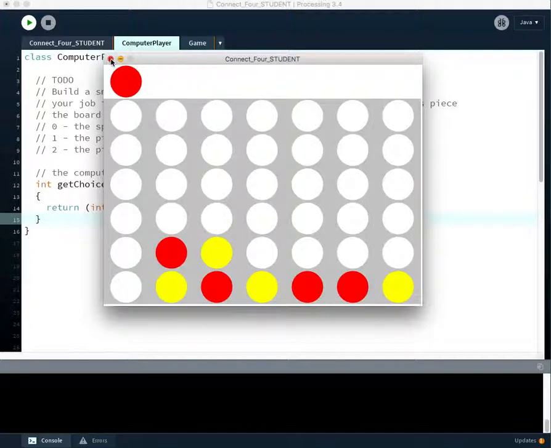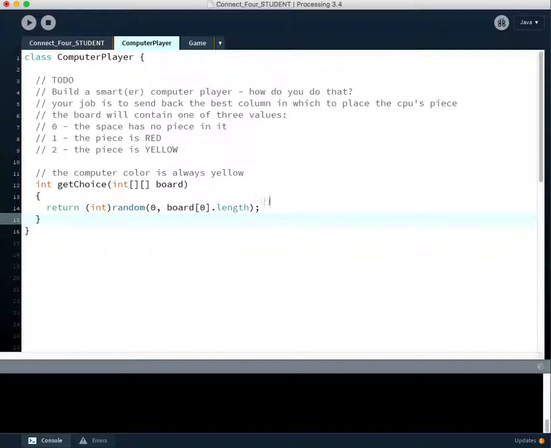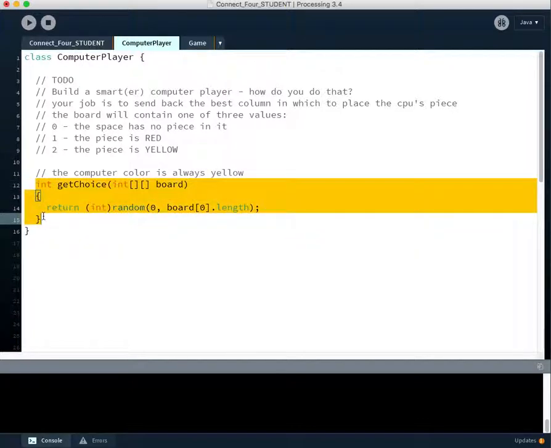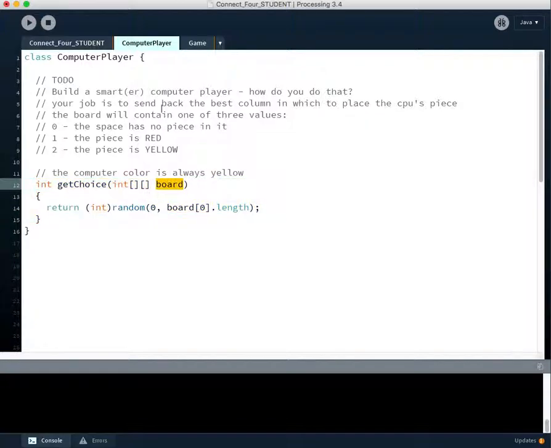So one of your jobs after a later job is going to be to try and make this smart. And so you're going to eventually have to think through strategies of trying to make the computer make better choices with respect to the information contained in the board array.